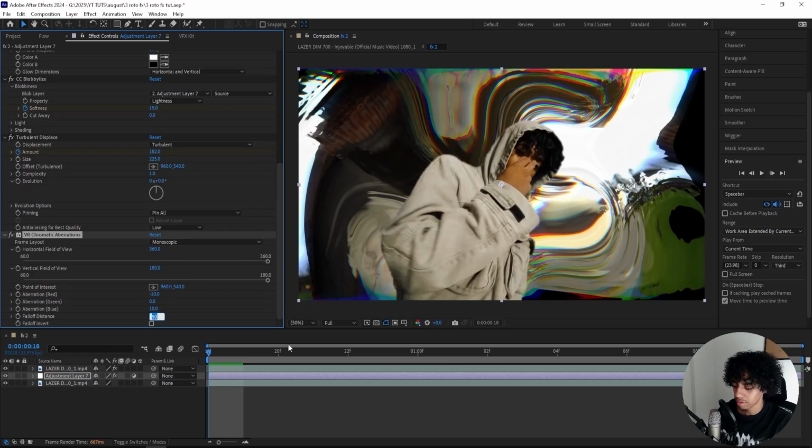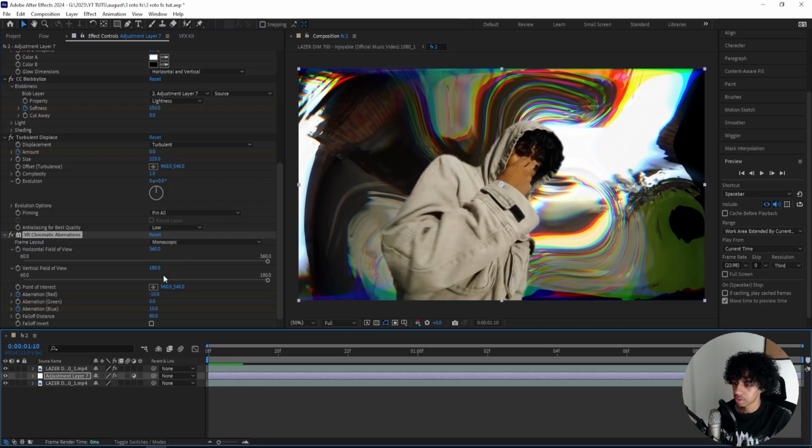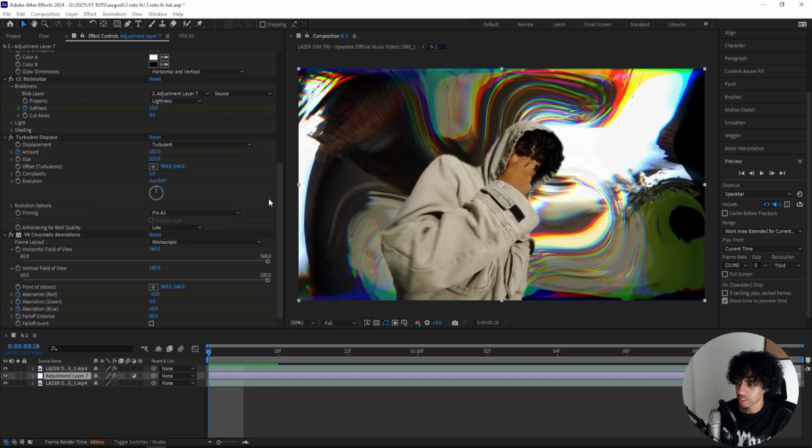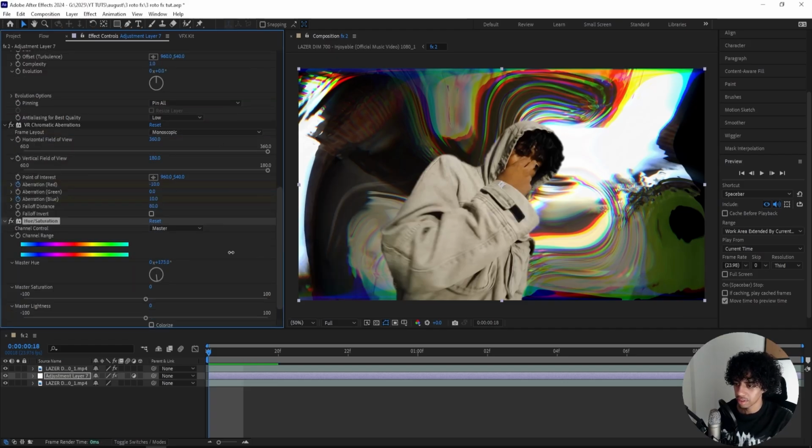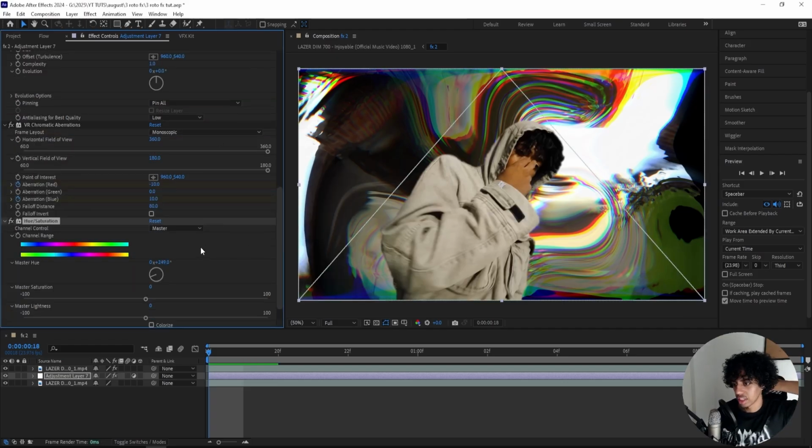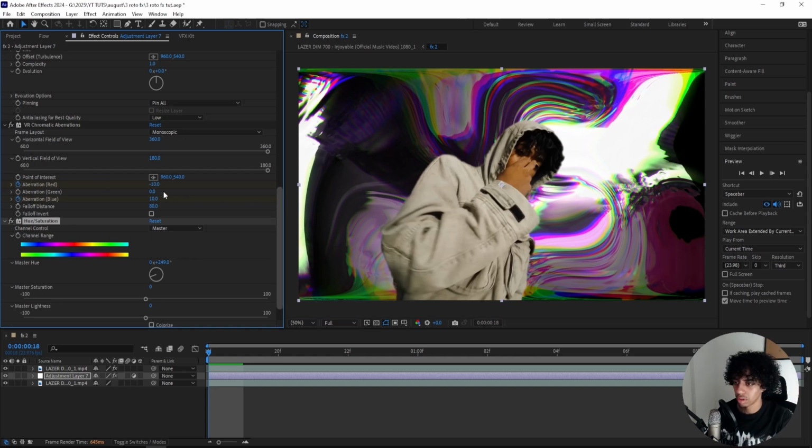And I'll bump up the fall-off distance to 80, and I'll keyframe the aberration blue and the aberration red, and then I'll head all the way down to the end and drag it down to 0. Next effect I'll add on is a hue saturation, just to get this kind of color shift in my scene, and I'll drag up the saturation to get this kind of purple look.